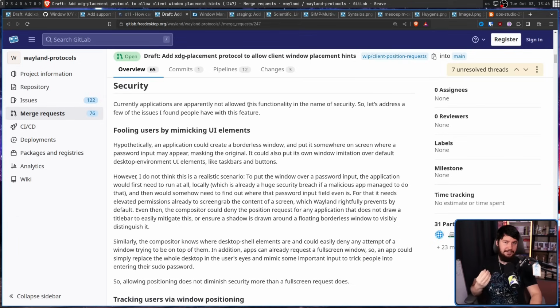Now, being Wayland, there is also the security component. Now, I know a lot of people just don't really care about that, especially if you're still an X11 user, but it is important here. Fooling users by mimicking UI elements. I do not think this is a realistic scenario.